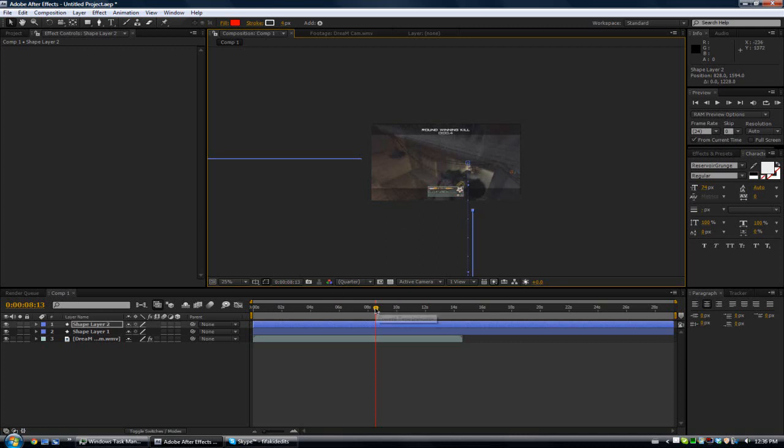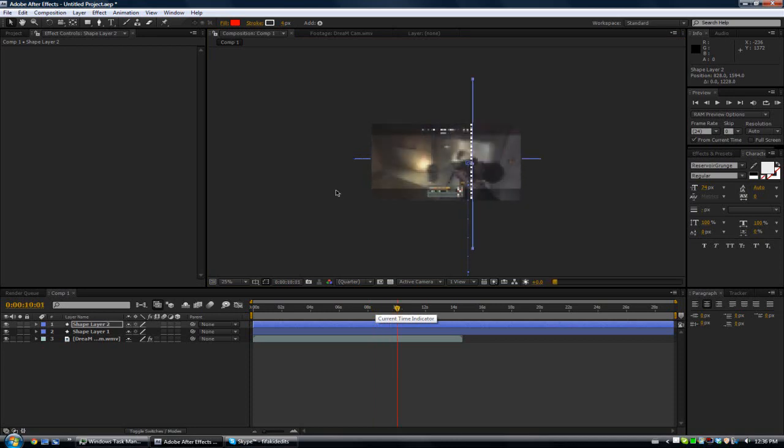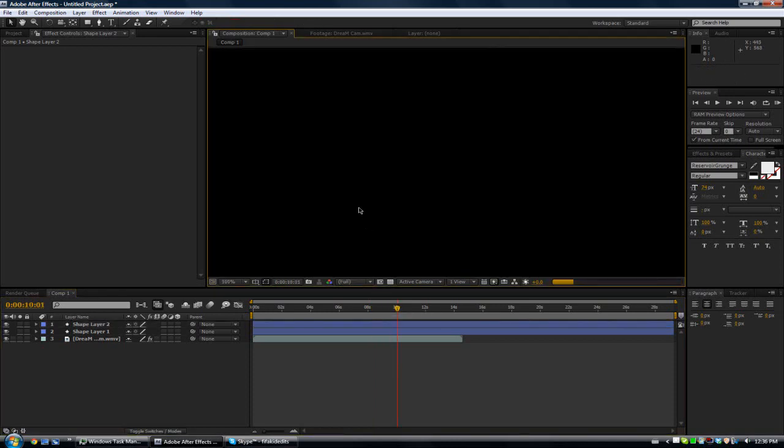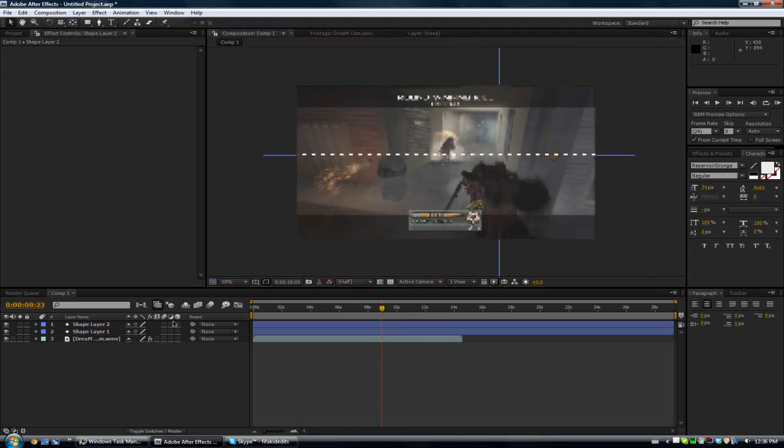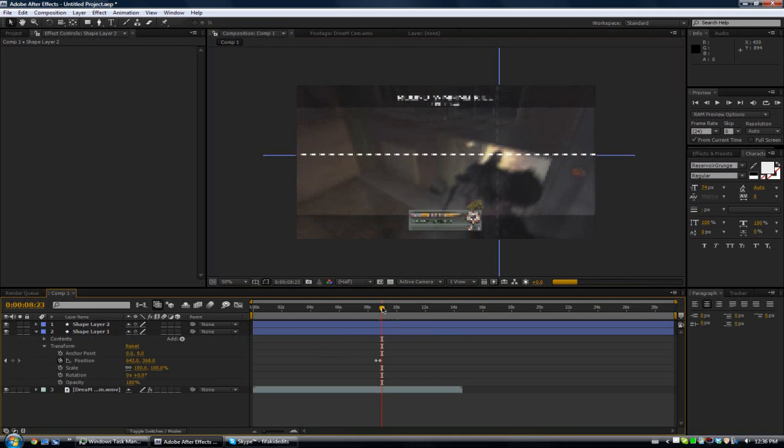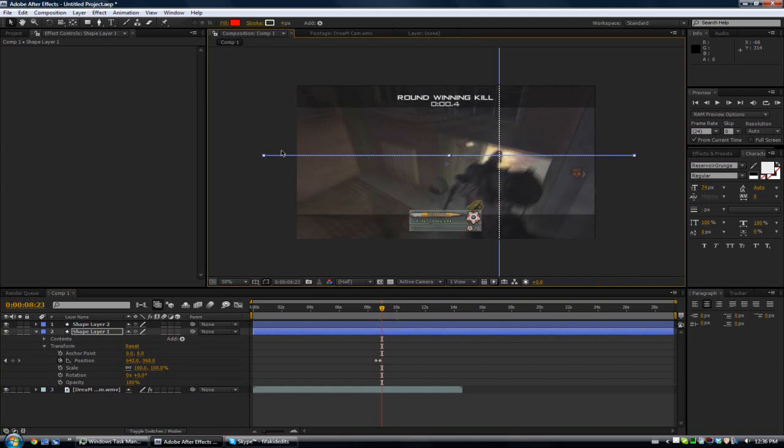Hope you can't hear that right now, but alright, so you can see that, and it's gonna go inwards like this, and it's gonna just kind of pop in like that. So we're gonna go back to where we had our keyframe, and simply what you want to do, hold shift, and just keep it on the head.